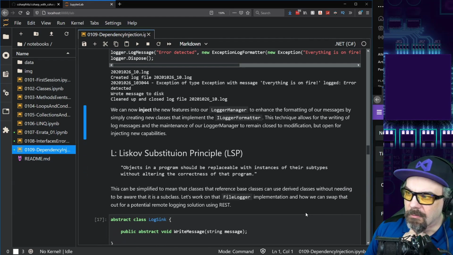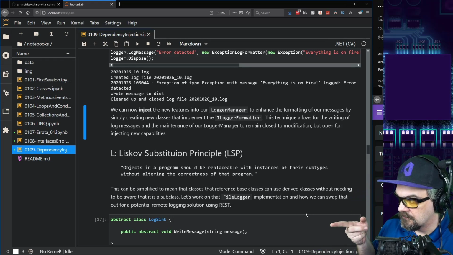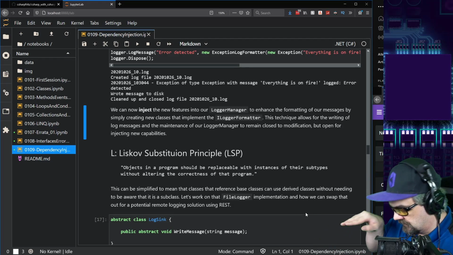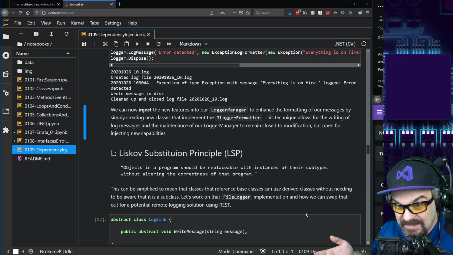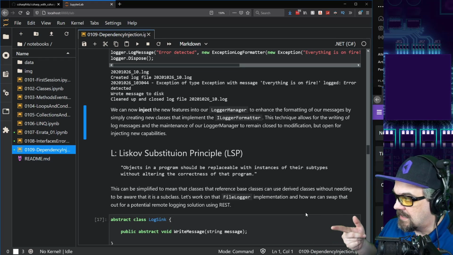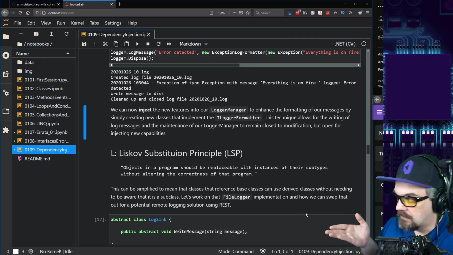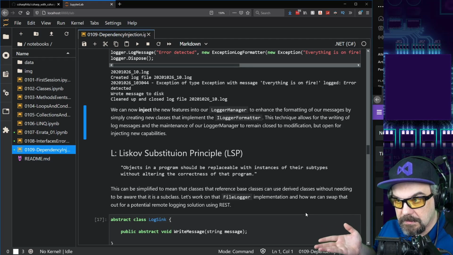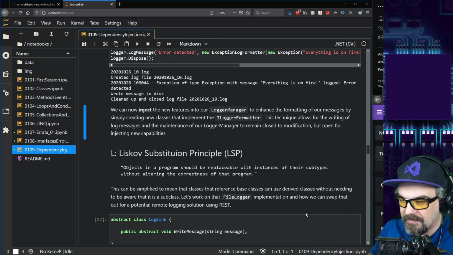So if we want to sink, we call these sinks, instead of to a file, if we want to sink to somewhere on a web server, to a RESTful service, we can define an abstract class, a LogSink, that knows how to write messages. It doesn't know how to do anything else, just knows how to write messages.